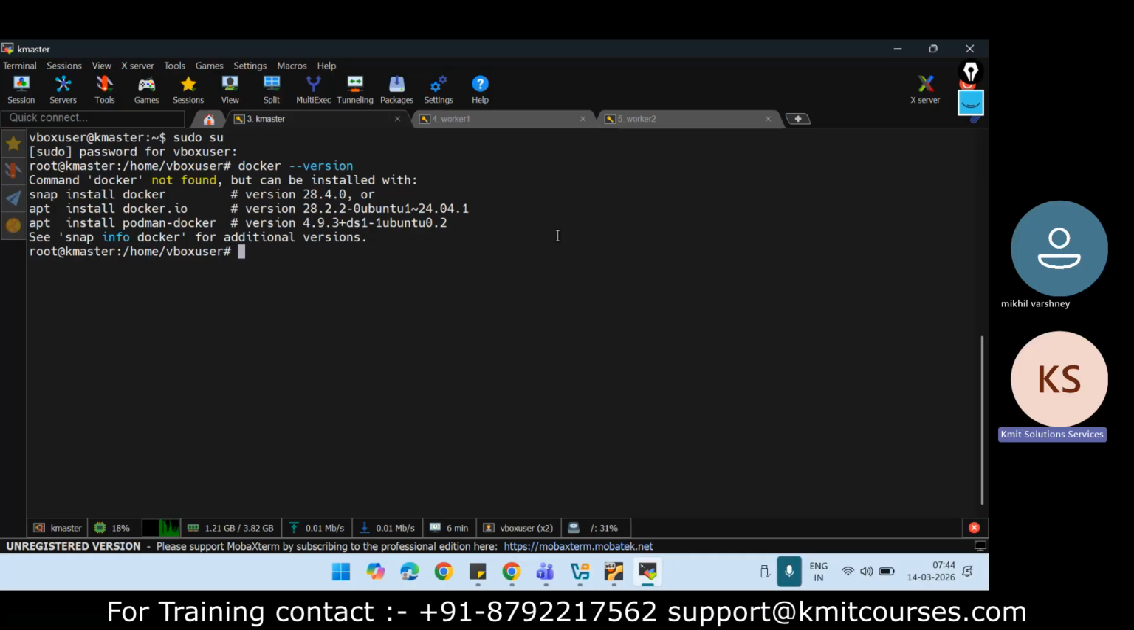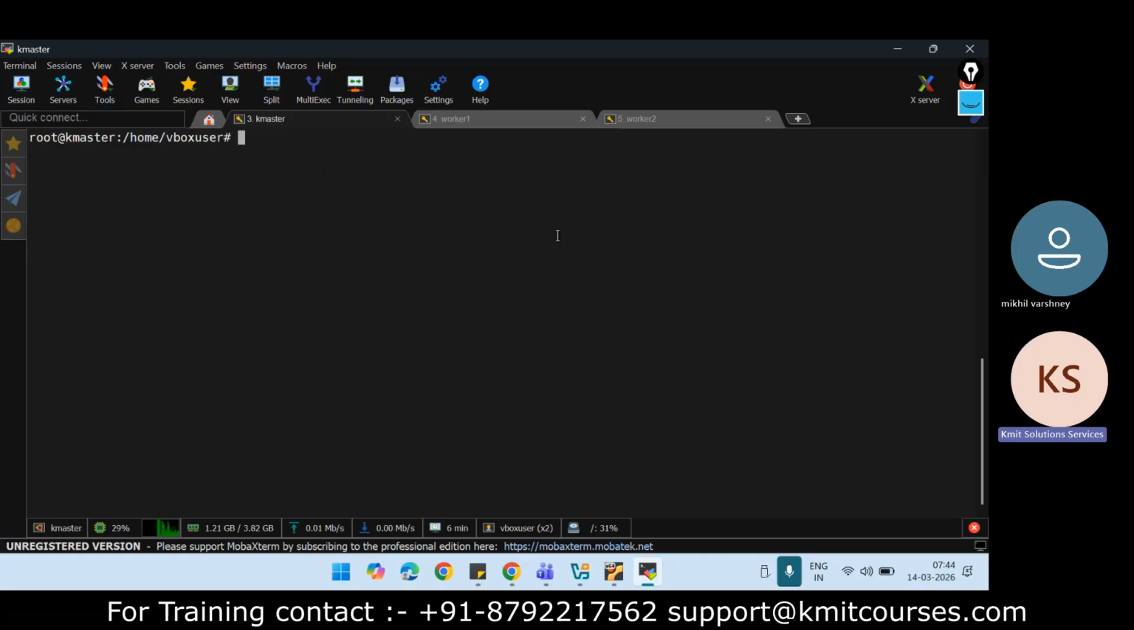Right. So now first I want to check. Let me clear the history. history -c. First, what I want to do, I want to check that all the nodes are in ready state, because until these are in the ready state, we cannot proceed, because we want the pods or containers to be created on these worker nodes and through master node. So all should be in the ready state. So I'll say kubectl get nodes.